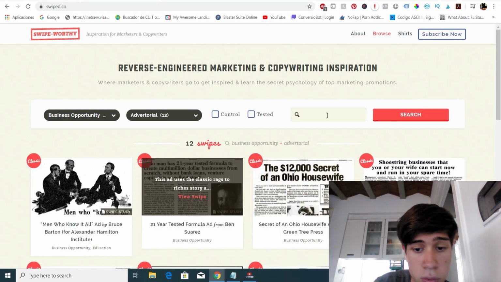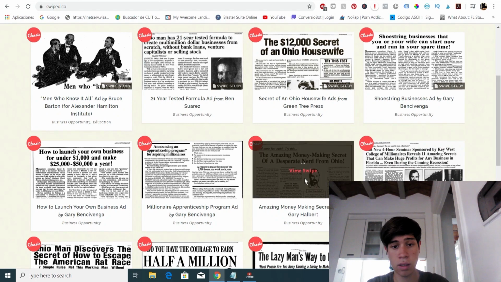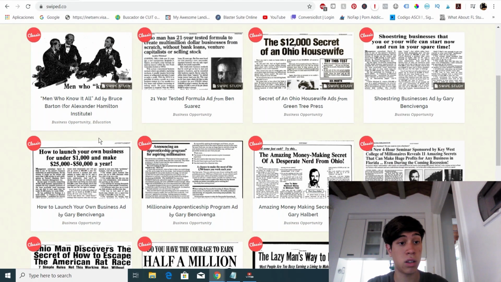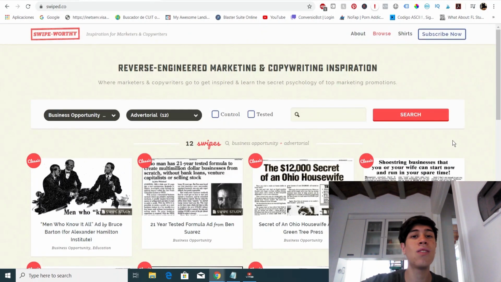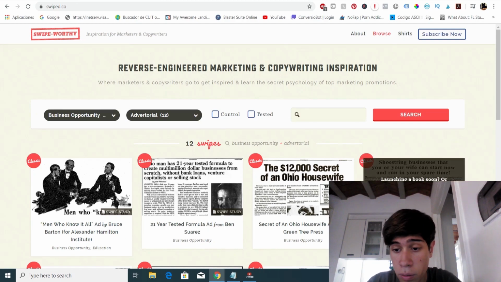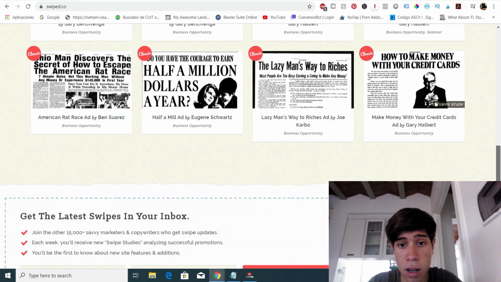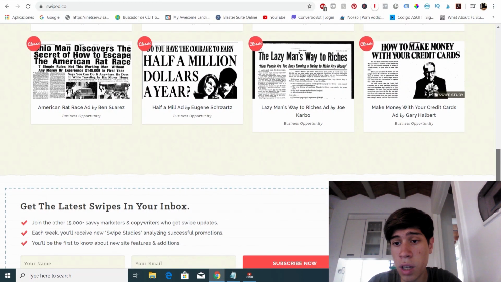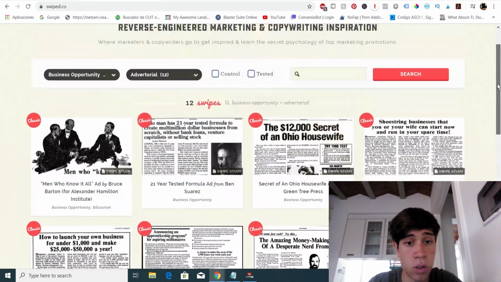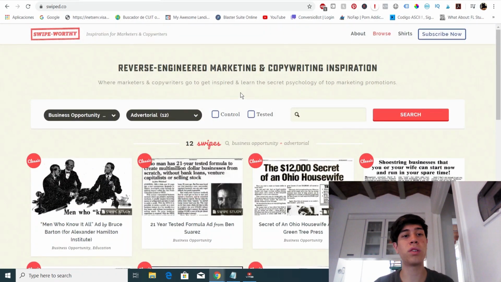Advertorial, business opportunity. So these are advertorials that were in the newspaper. These are like archives, archived copies of ads that were in the newspaper, and as you can see, it says classic because these are old adverts. These are great, but what Swipeworthy really helps you with is to improve your copywriting skills.